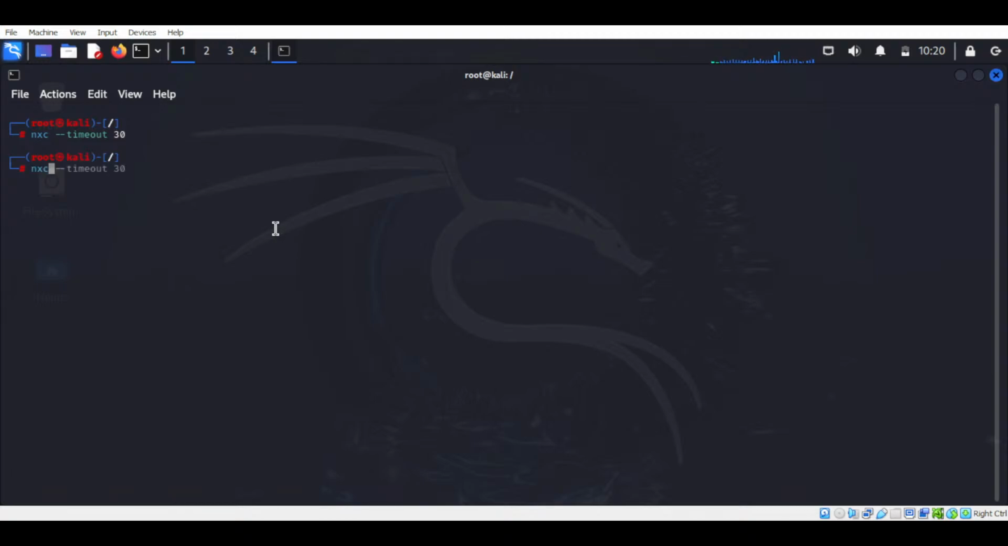Here you just type nxc jitter 2. Hit enter. Now I check. Nothing, I don't have any result. It shows just simple output, but actually it's working in the background.